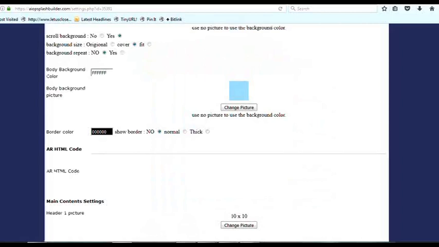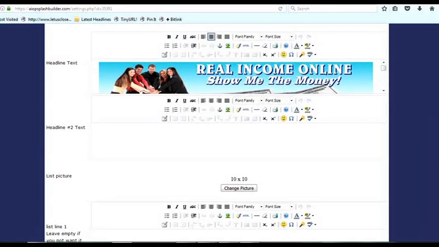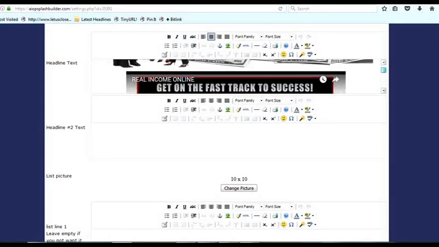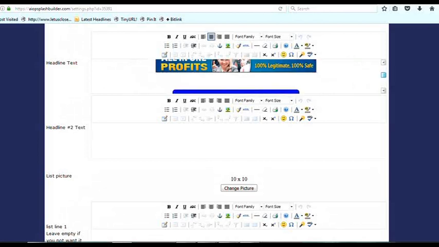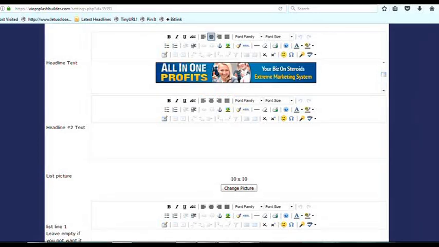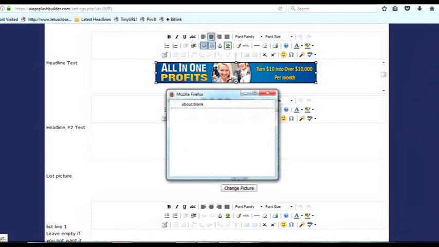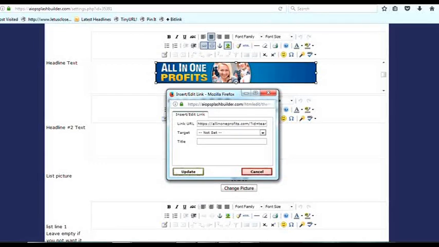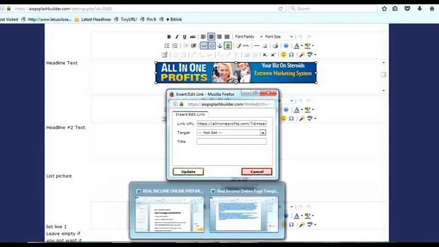Now, what we need to do here is go into this image area. This is basically your view box for editing anything on this page. And that's the all-in-one profits banner, if I could just get it to settle down there. Now, in Firefox, all you need to do is click on that, and it'll highlight it. You go up here to this chain link, the insert edit link box, and it'll open up the editor for you.